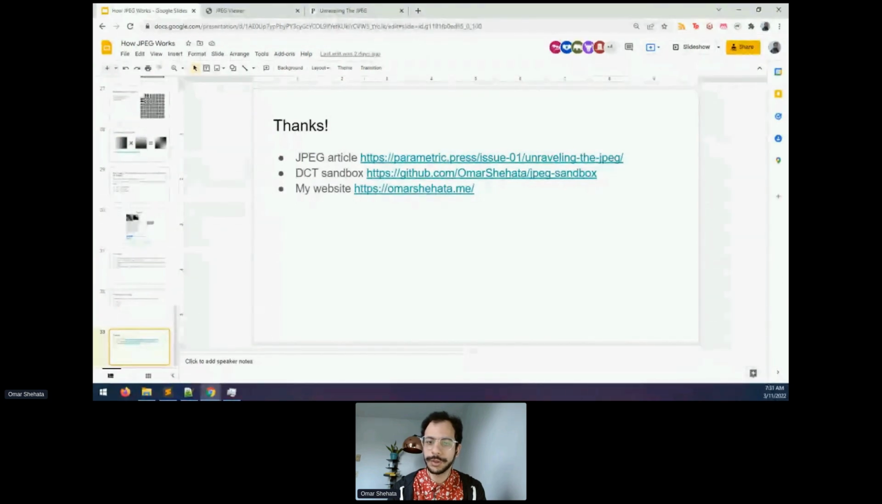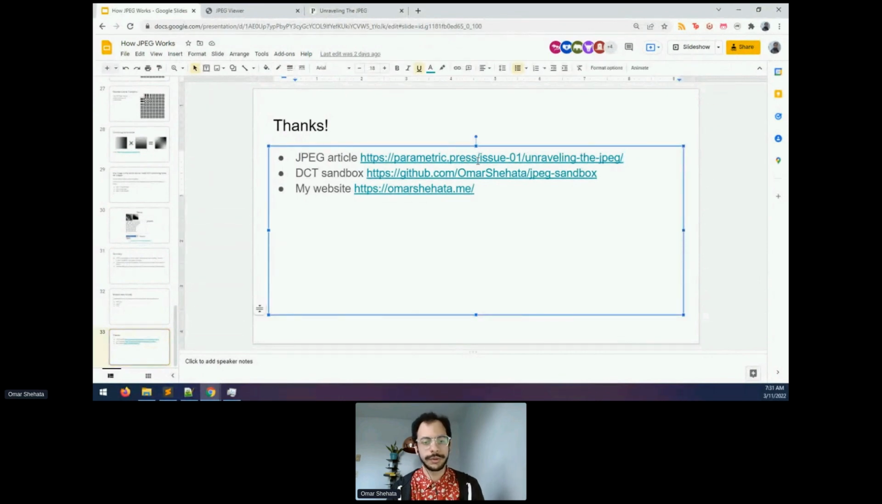Okay, I think those were the main questions. Sorry I went through this a little quickly, but this JPEG article is an article that I wrote that goes through what I talked about here today in more detail and with a lot more interactive diagrams that you can try on your own. And the JPEG sandbox, you can drag and drop any image and do this same experiment too.